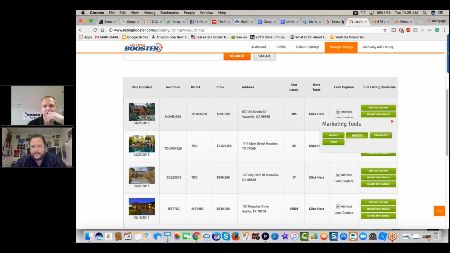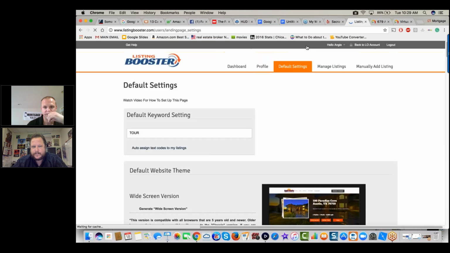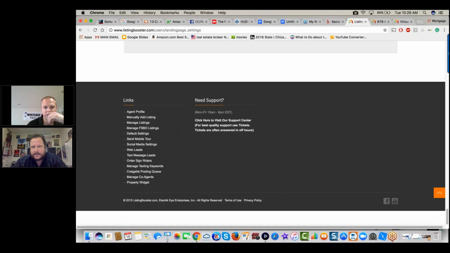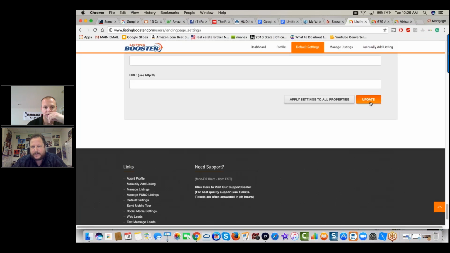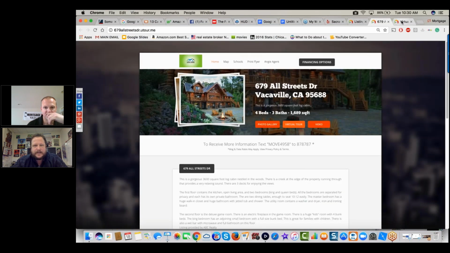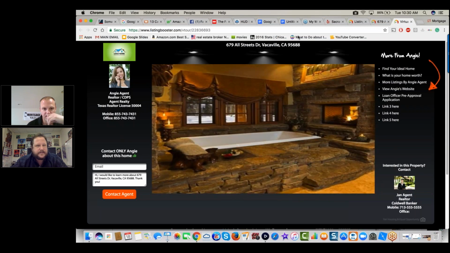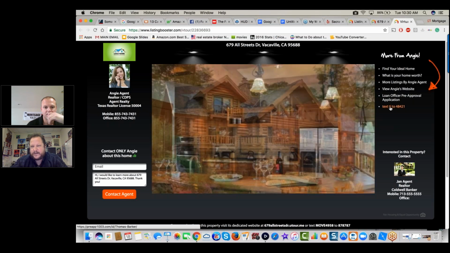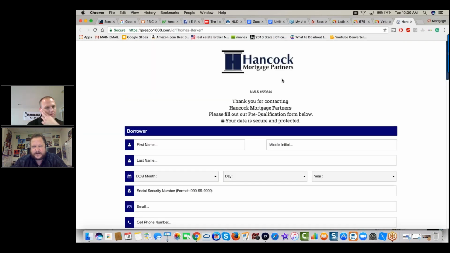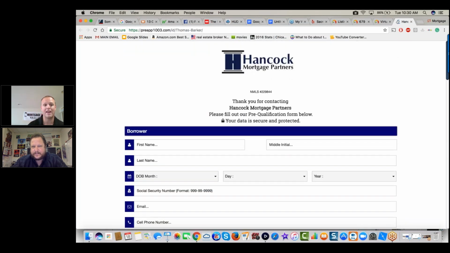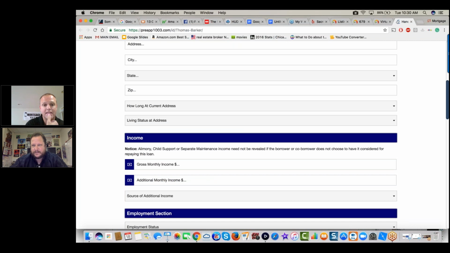Go to default settings. I think we forgot to hit apply. Just scroll down to the bottom again and hit apply. Update. Apply. Okay. And then try refreshing the virtual tour. Now let's refresh. There you go. Bang! Right here. Now when we click on this, it's going to take you right to your pre-app page. Nice, that's awesome. I wasn't even thinking about taking that approach. I like that a lot.